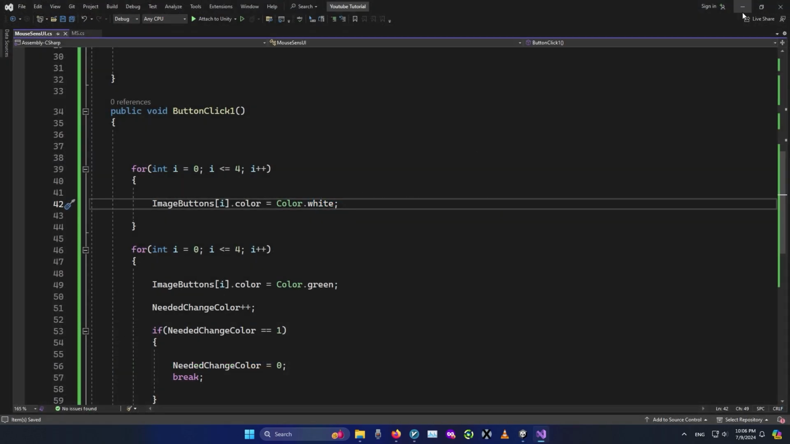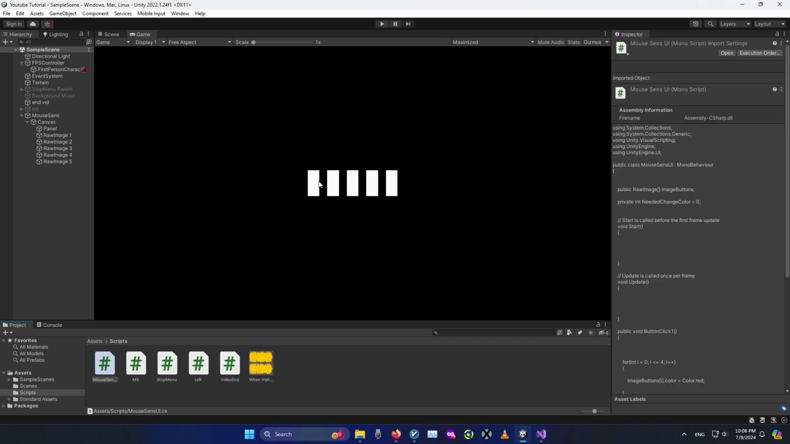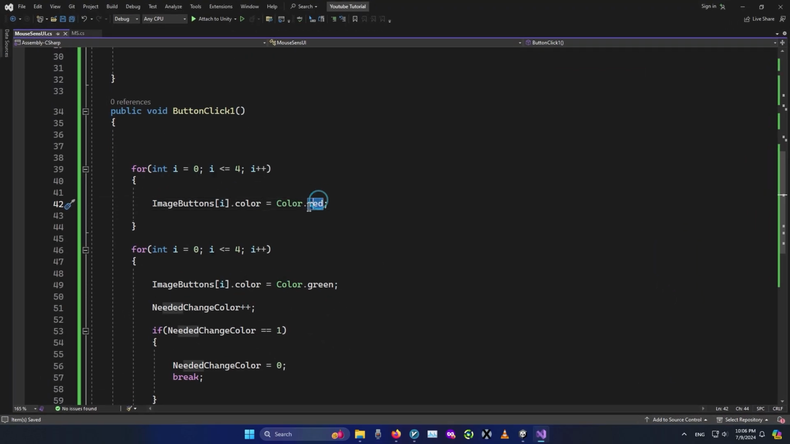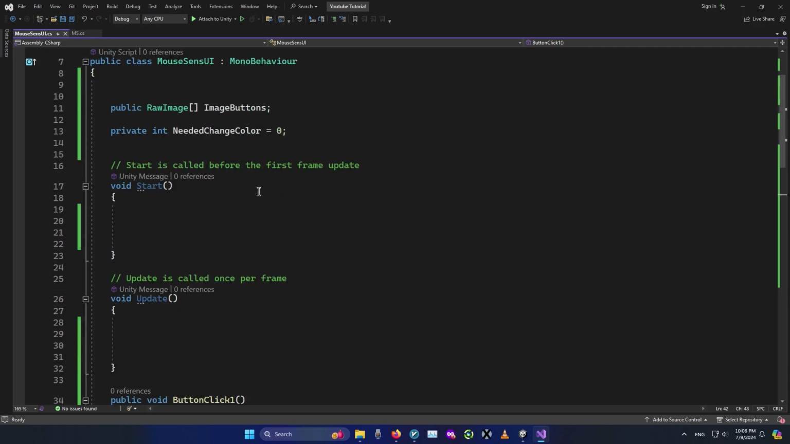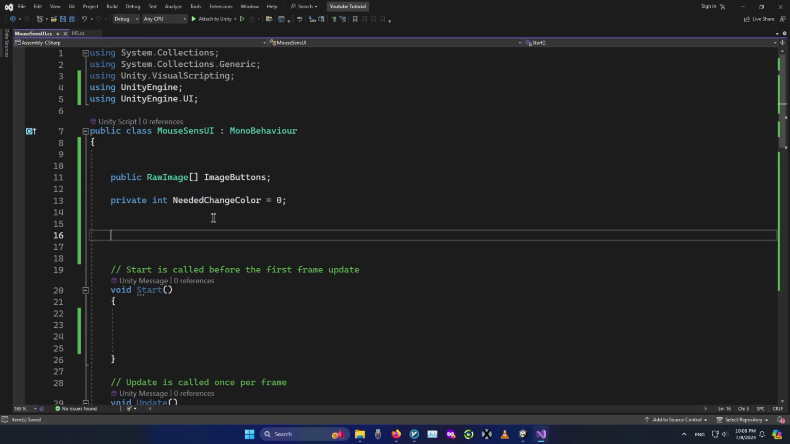If you have any other color, you change this white to that color. For example, if I had red as my idle color, I would say red. But my other idle color is white, so I say Color.white. You can actually use your own preferred color.